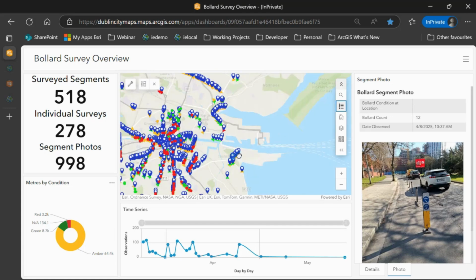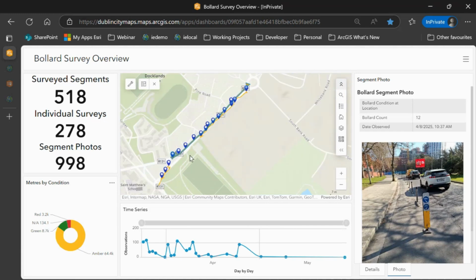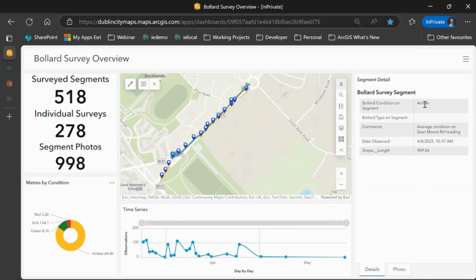I want to zoom in here on the selected item. This is on Sean Moore Road, and I've selected a particular segment. You can see it here in the highlighted color. And this shows me on this side the photograph that was taken on that segment and the details of that segment. It's an amber condition, average condition reading on Sean Moore Road heading north. And other information such as the date observed. We also collect who made the observation, but obviously I'm not showing that here.